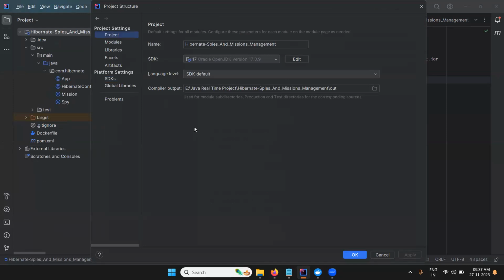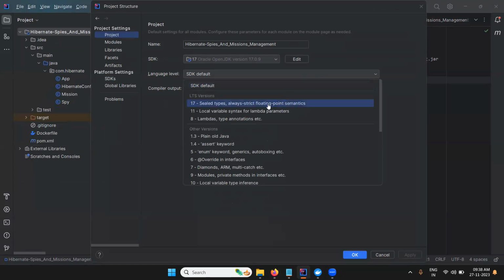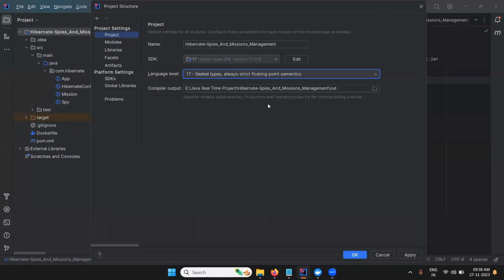So here, select the language level. Select the language level as 17. Yeah, 17. Go to the modules. On the left side, go to the modules.